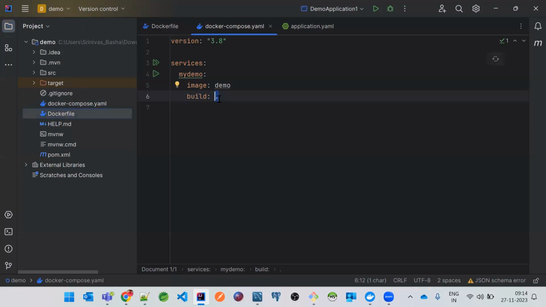Dot means we don't have to give the file name; when we give dot, it knows the Docker file name is Dockerfile. So it will pick up this Dockerfile to build the image with the name demo. And then we need to expose the port. I want to expose port 8080 : container port also 8080. Okay. So I don't have to do anything else.